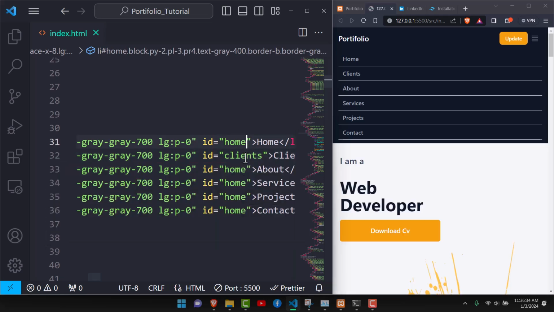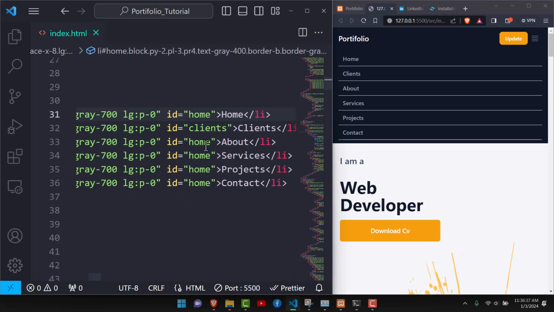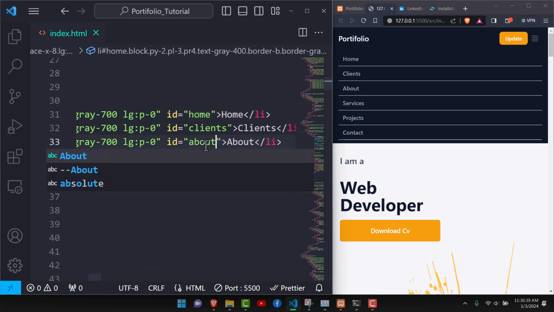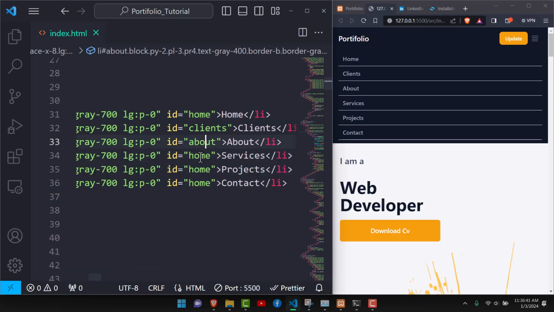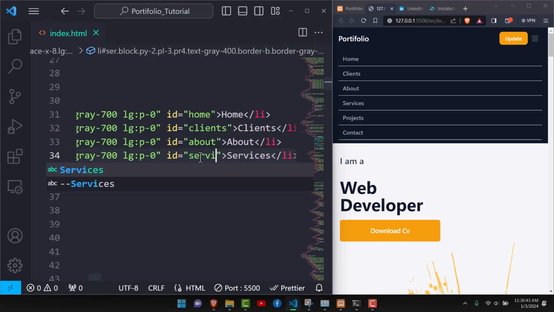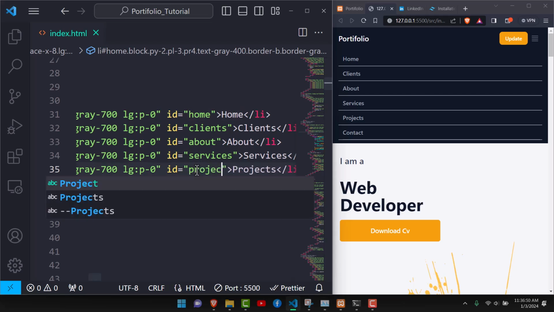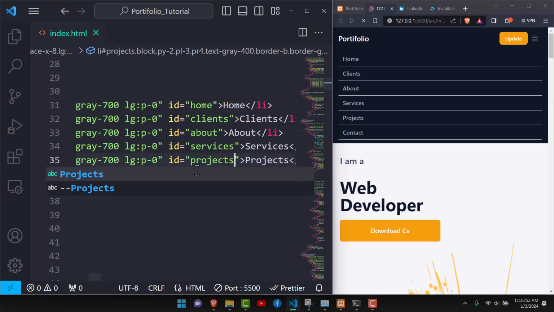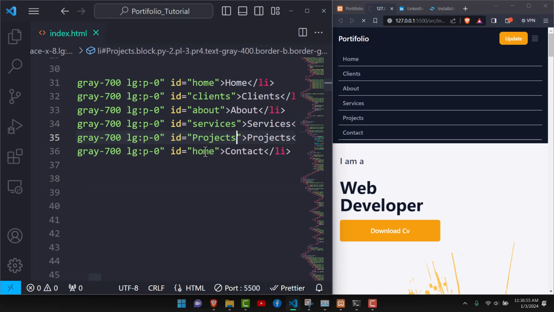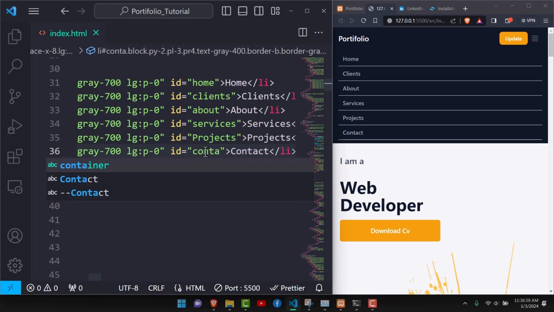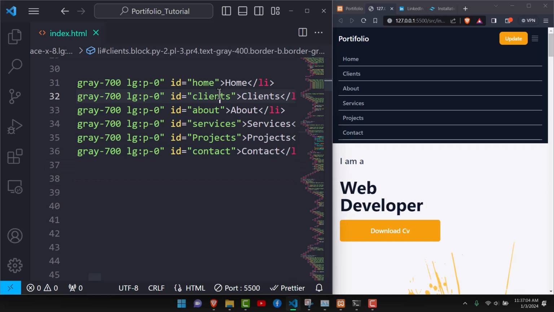clients. This one should be about, sorry, the services. Here we should have projects, and finally we should have contact. And so now I'm going to have that now to these specific sections.